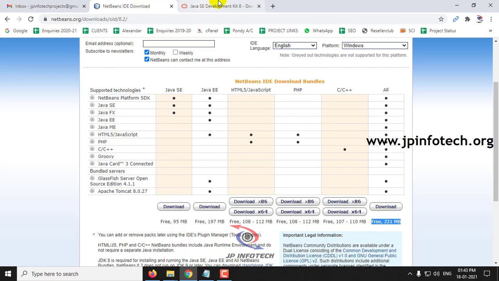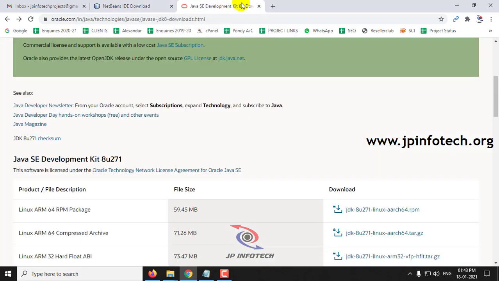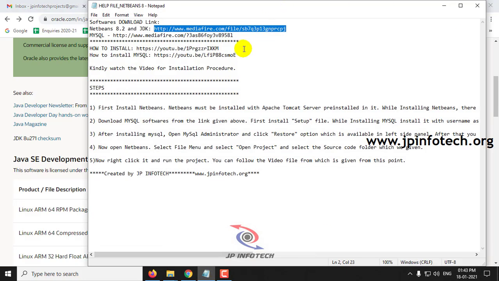And for JDK, you can go to the Oracle website and download it, where these two things vary, and sometimes the links given for the JDK may not be on the official site. So I have given you a media file link, where you can download the JDK and NetBeans easily. This I'll give you in the description box also. You can just click it and download it.